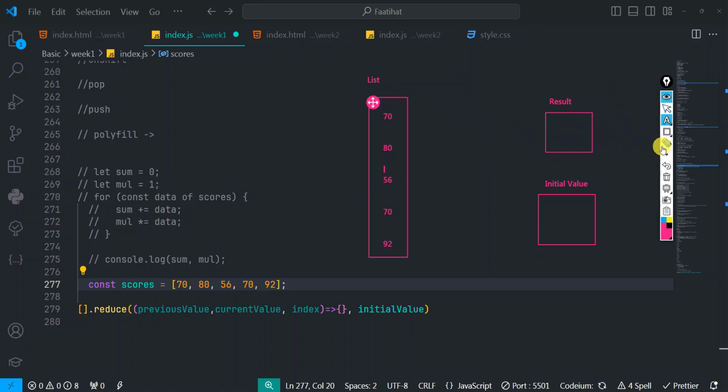So we have these values inside this place. And what do we want to do? What we want to do is reduce them to a single value. So this here is what is going to be our initial value, which you can set to any value that you want. And how does this thing work?